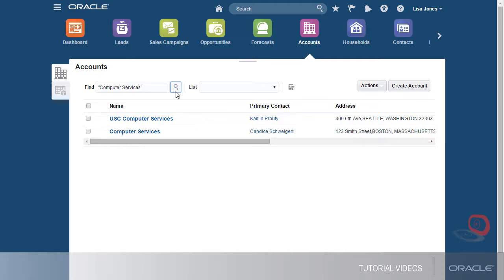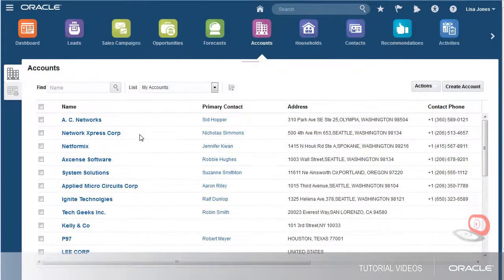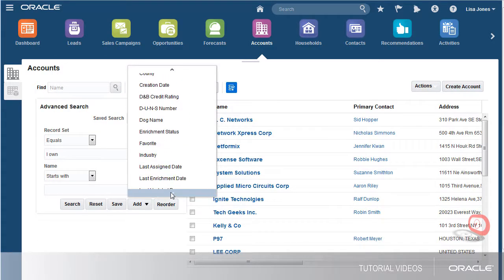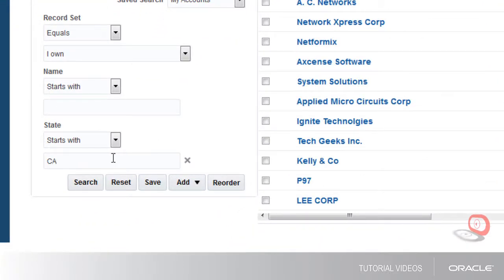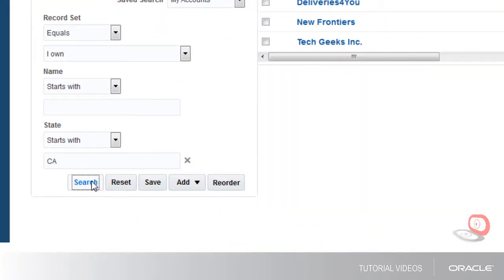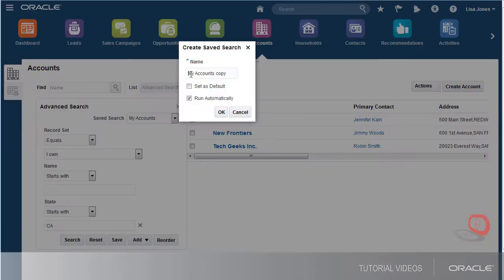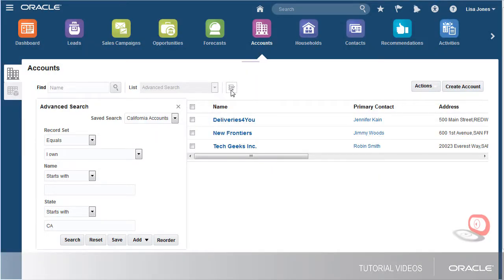You can also search for accounts using multiple search criteria and create your own lists. The My Accounts list displays all the accounts I own. If I want to view just the accounts in California, I open Advanced Search and add the state as one of my search criteria. I can save the search as a new list, and I can click Default to make it display each time I navigate to the account's work area.